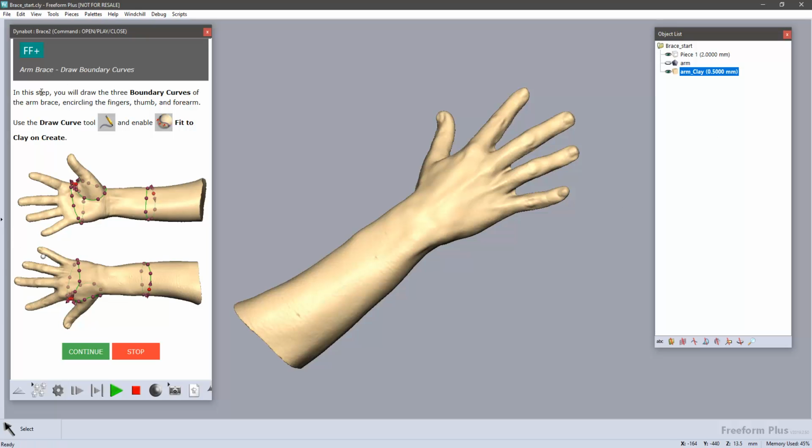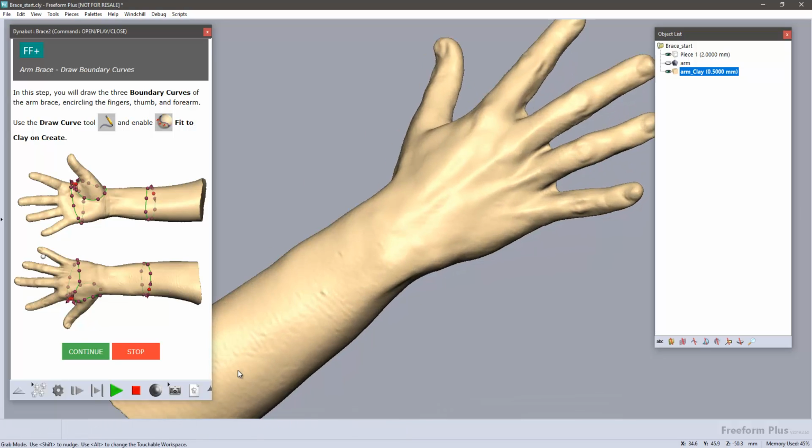The next step is going to be drawing boundary curves, so use the draw curve tool. So click that and it enters draw curve. Enable fit to clay on create, automatically turns on fitting, and it gives me an illustration of what type of curves I'm creating. So I'm going to create three curves, one around the fingers.